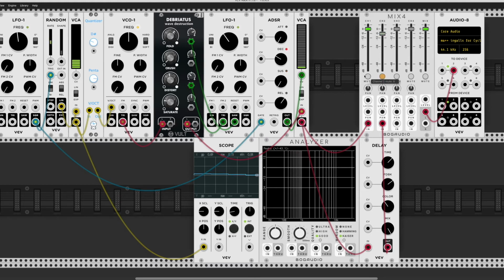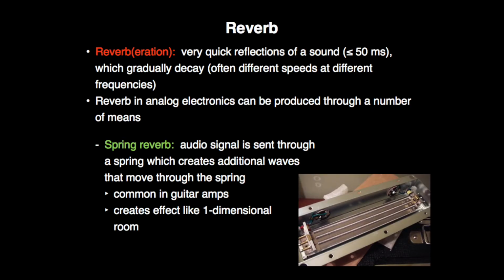All right, so let's mute that. And now we're going to talk about reverb. So reverb is, again, something you guys are probably all familiar with already.